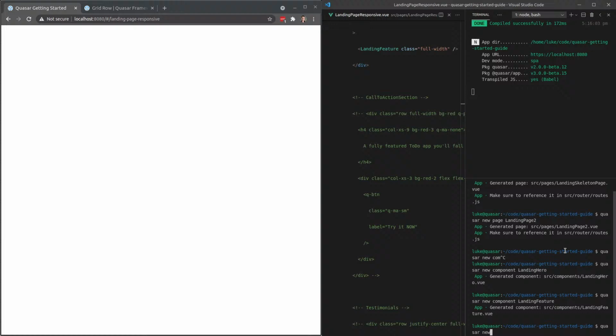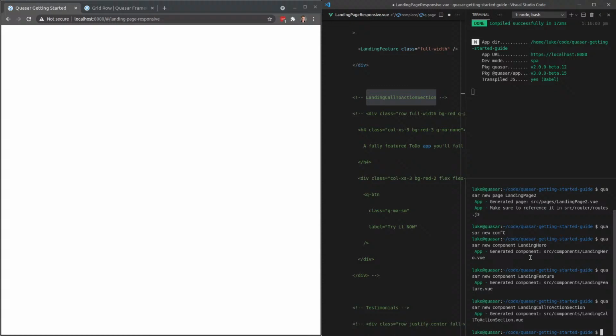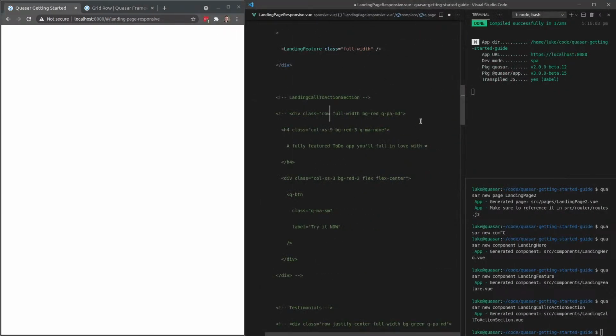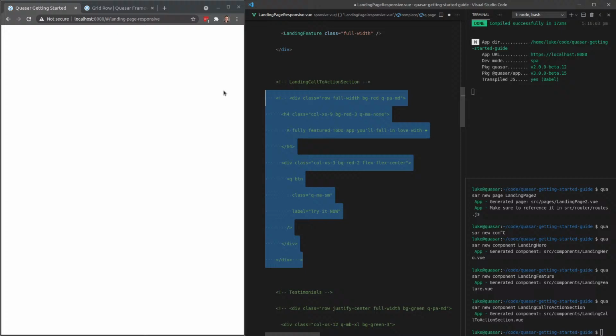So let's say Quasar new component, and I think I'm going to call it landing call to action. I've already built a few duplicates of these components in my journey of trying to get it all sorted. So let's throw that in there. Landing call to action section, and then basically I'm just going to comment out all of this, cut it, and then whack it into that new section.